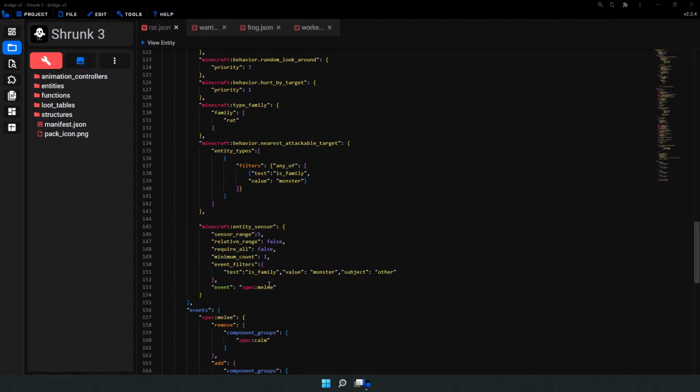So how I have it set up right now is the rat has a sensor always firing every tick. It's looking for a mob that has the family monster, which is what all the zombies, skeletons, all those things have as their family. So if one of those gets within 5 blocks of it, it will then trigger the component group for the melee attack, and that allows it to identify a target and attack the target, and that's how it works.